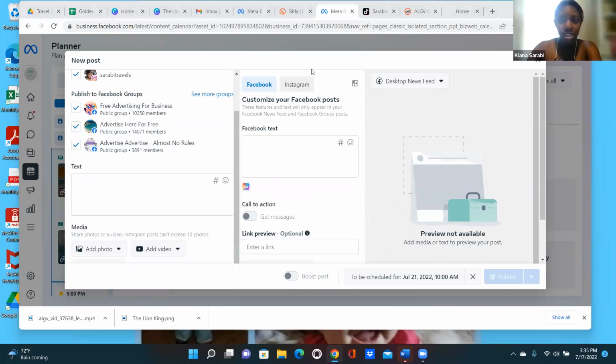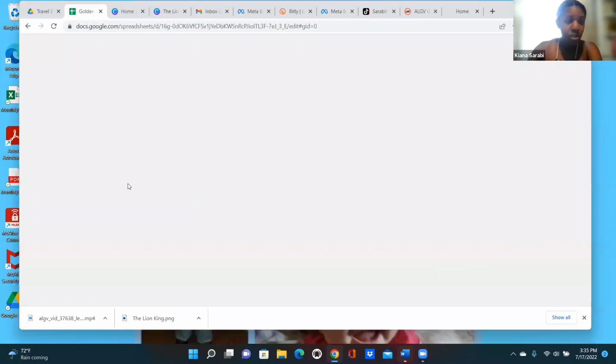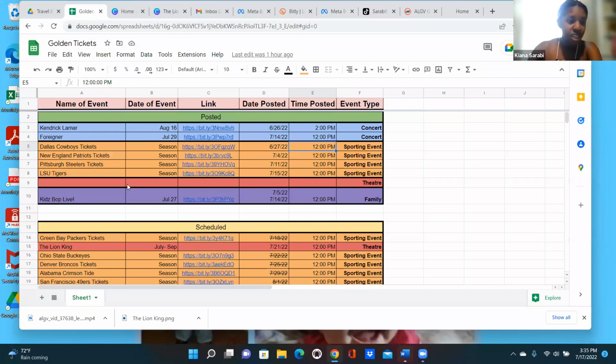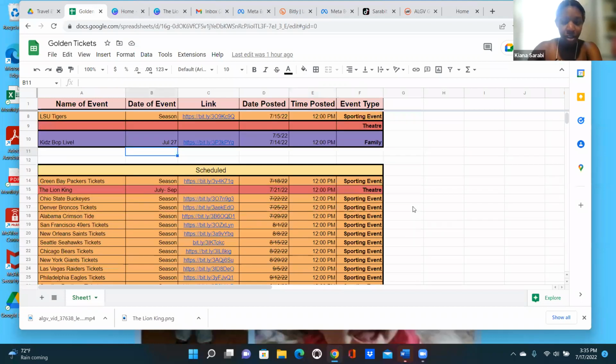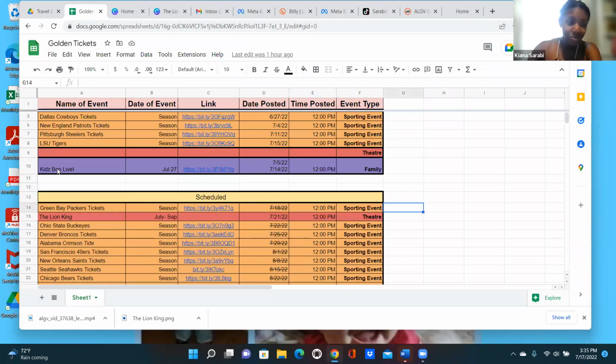So I already did this ahead of time. I created a little picture of what I wanted. Golden Tickets, I don't know if any of you use Golden Tickets. I really like it. They sell theater tickets, family shows. Kids Bop is coming to my city next week, and I'm pretty excited about it. I'm probably more excited than the kids are. There are just little things on there you can find, but I'm trying to find mine.